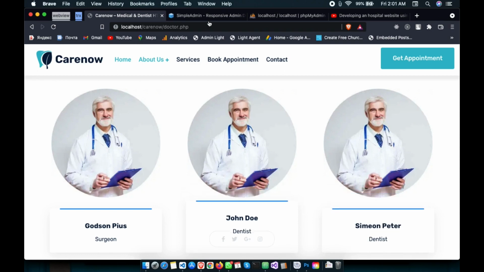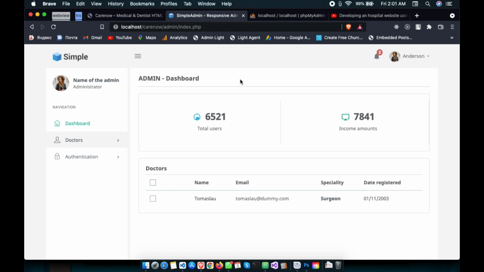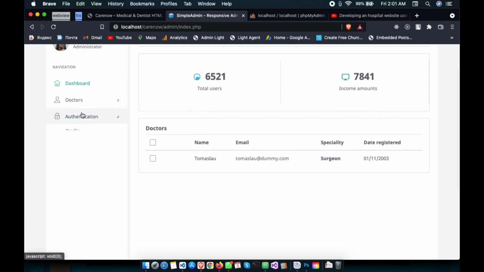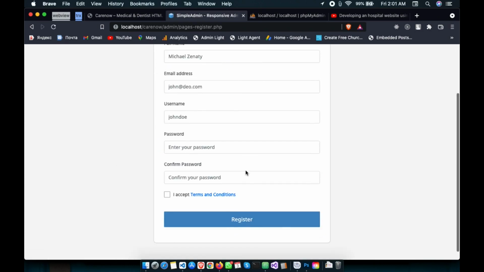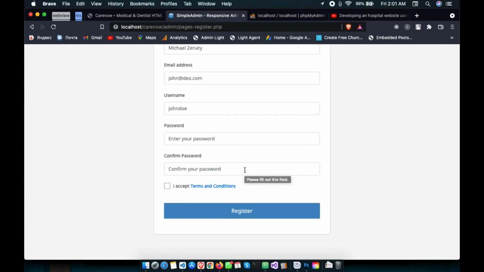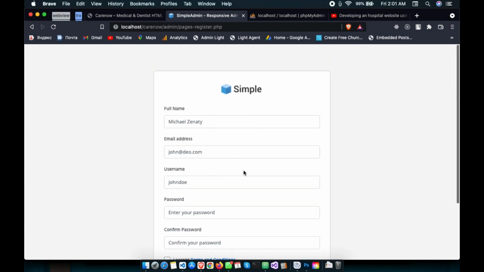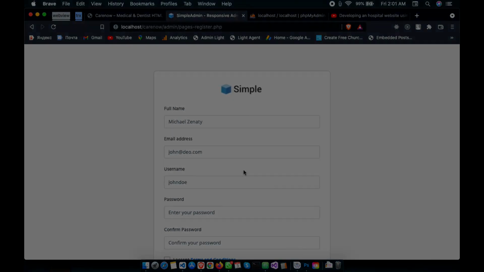Alright, so in this tutorial we're going to be adding an interesting feature to the app. We're going to be registering a new admin into this application, and also allowing the admin to log in and also add doctors, right? So let's go ahead and get that done.